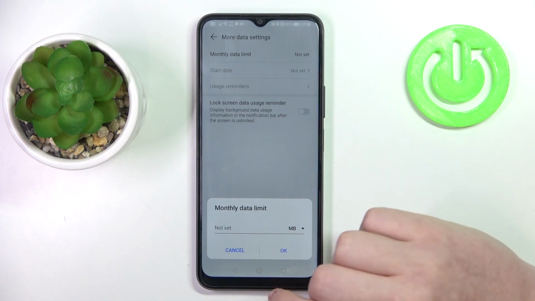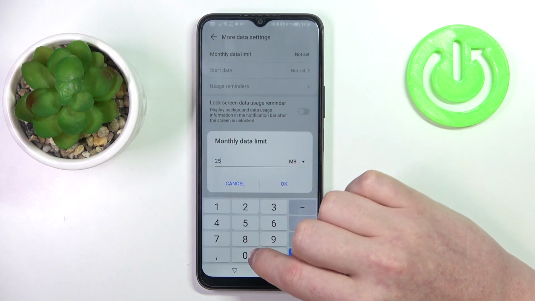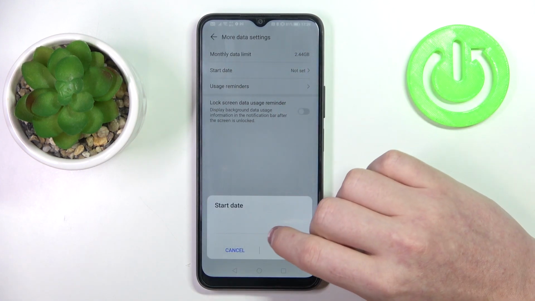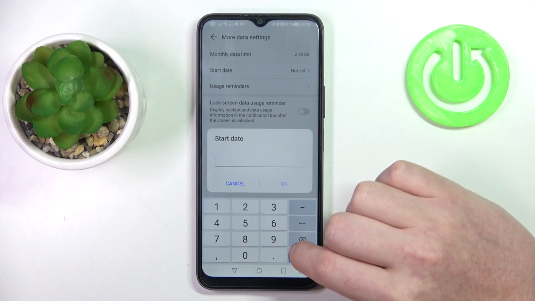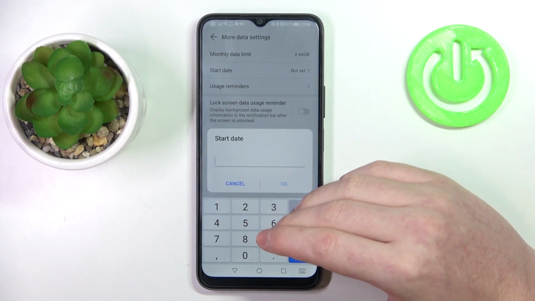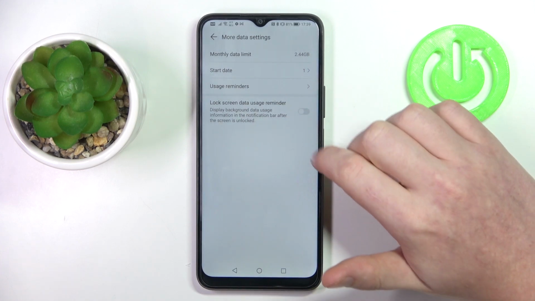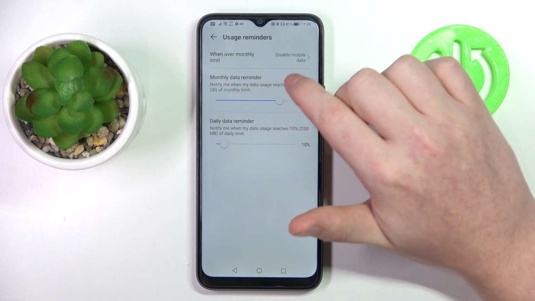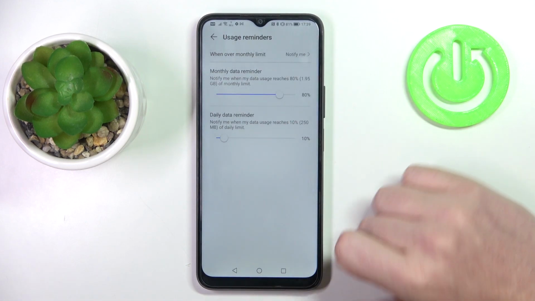So keep in mind that 1000 megabytes is 1 gigabyte, and I'm gonna go for 2000.5 megabytes. We can also start the limit at a certain date, so that means it will restart on each day of the month that we're gonna select right here. So I'm gonna go for the first one. Then we can set usage reminders, and when we're over monthly limit, we can disable mobile data or get notification.